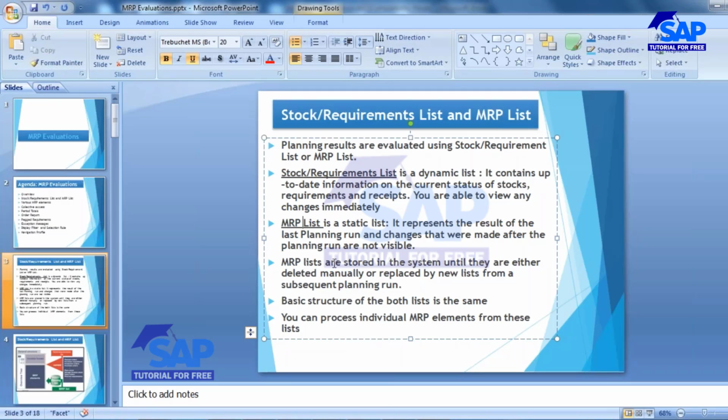MRP lists are stored in the system until they are either deleted manually or replaced by a new list from a subsequent planning run. So the MRP list will get refreshed only when you run the next MRP run. Now the basic structure of both lists is the same. That means the look and feel of both transactions remains the same. Now we will see it in the system, some practicals of how they look.